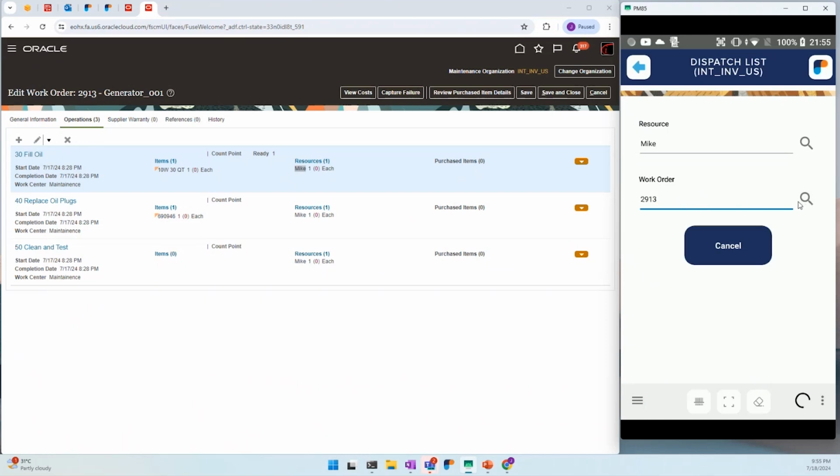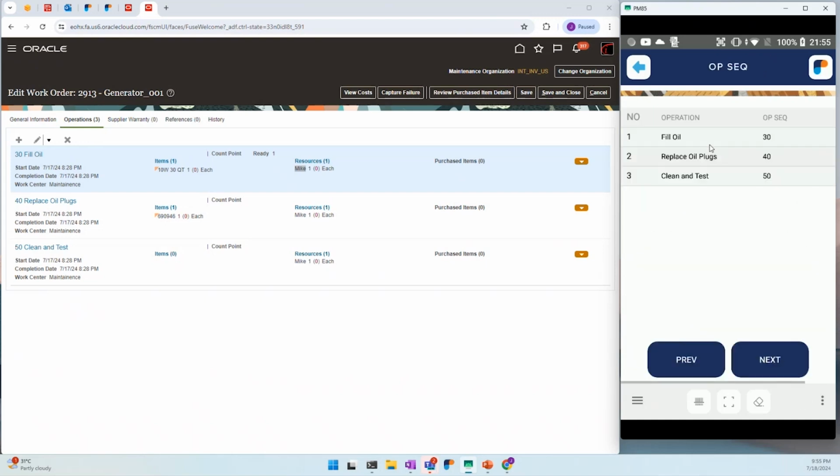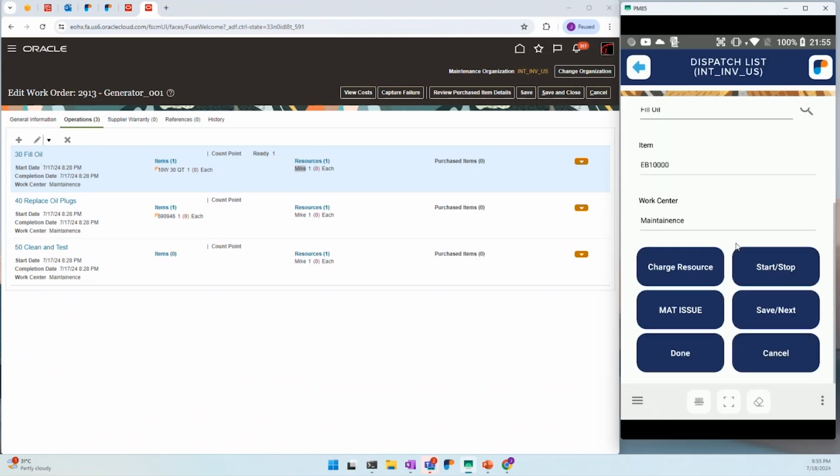He already knows it. And so he can take a look at the operational sequence and, again, get a reminder, hey, what are the steps of this process? Okay, I'm going to fill the oil, I'm going to replace the oil plug, and I'm going to clean and test that. So he's going to select his first operational step. And he's got his item that he's going to issue to the material.